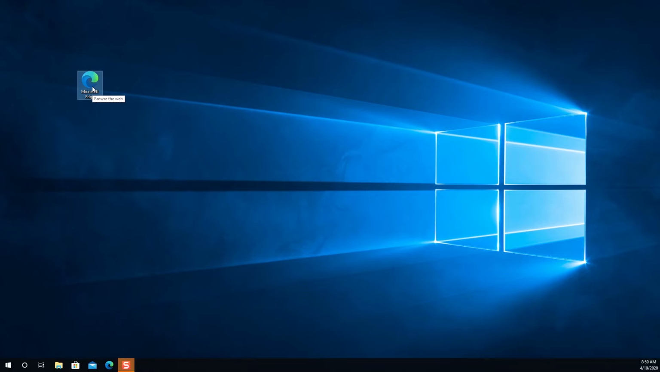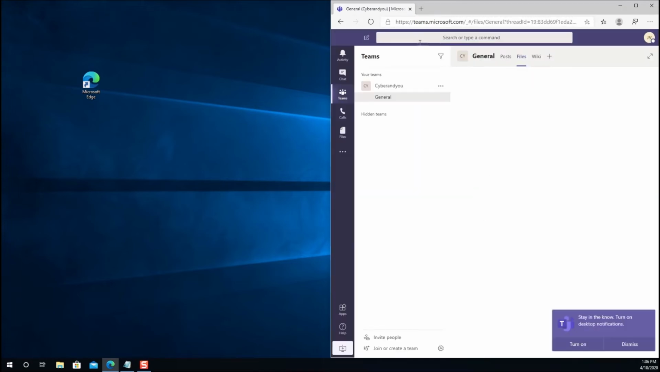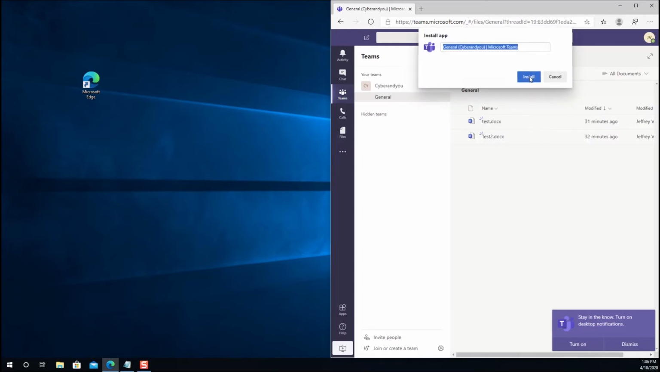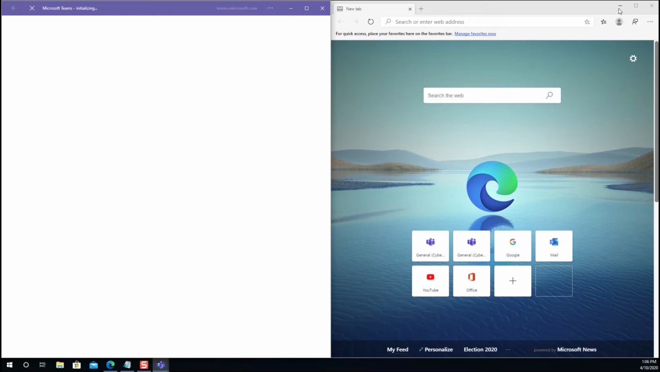All we'll be doing is opening up the new Microsoft Edge browser, heading over to our Microsoft Teams page, and from here you'll go to the top right, click the three dots, go down to Apps, and install this site as an app. With that, you can now have at least two dedicated instances of Microsoft Teams running.